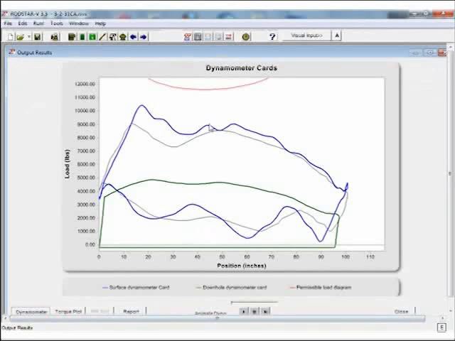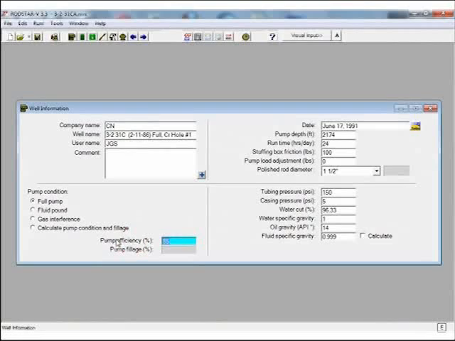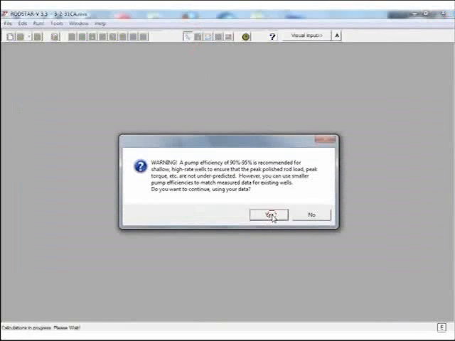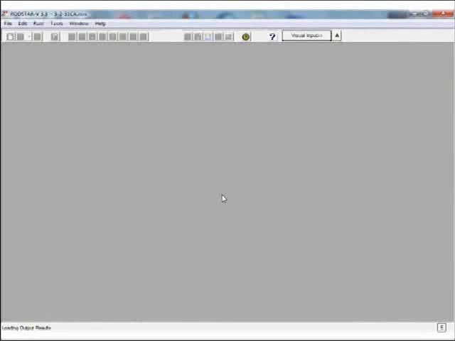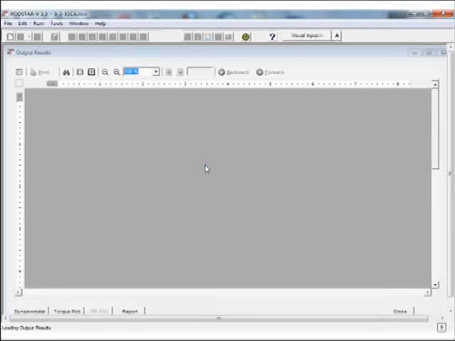Okay, so the shape is not bad, but it looks like my loads are too high, so I'm going to lower my pump efficiency a little bit. I'm going to go to 80% here. I'm going to make another run. You know, the different variables that you change affect the dynamometer card in different ways. The pump efficiency makes the overall top of the card go up or down.